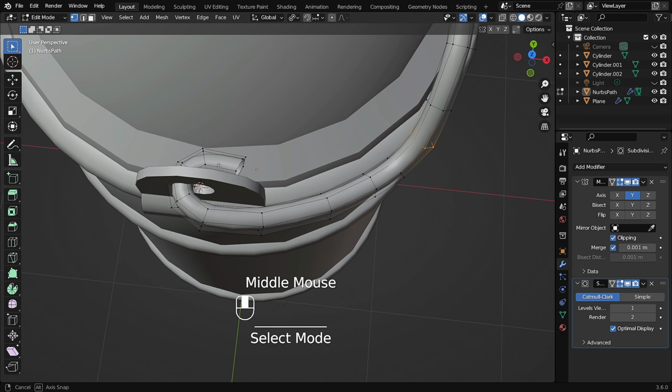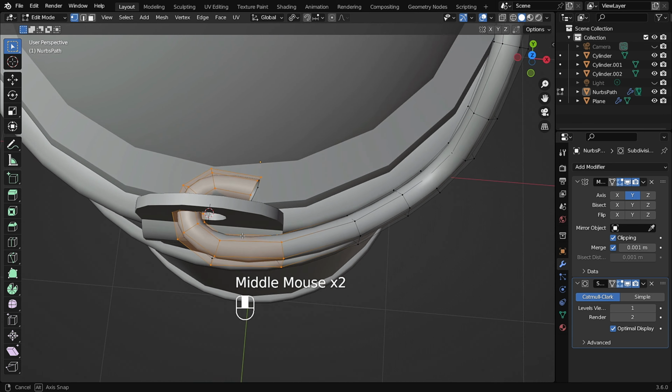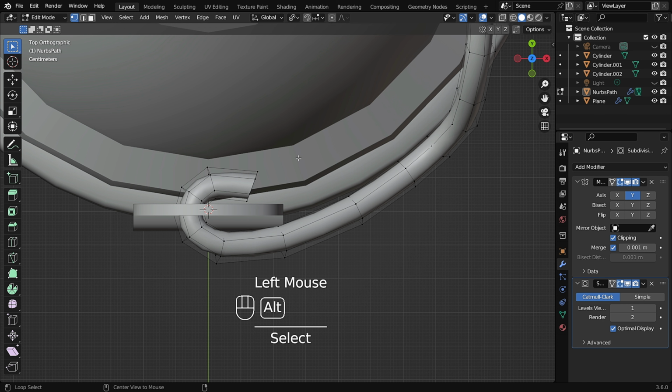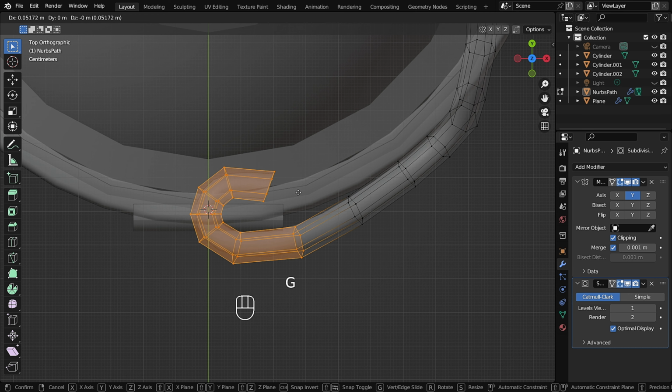Press numpad 1 to go to top view. If you select these vertices like this, it does not select completely. To select all the vertices, press Alt Z for X-ray view. Now if you select the vertices, it will select all the vertices. Press G to move it.